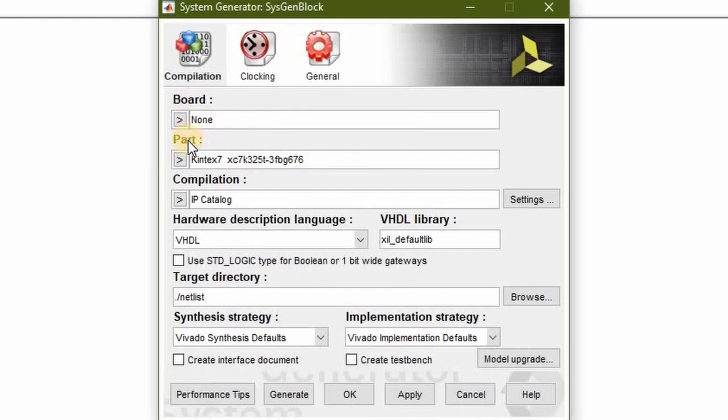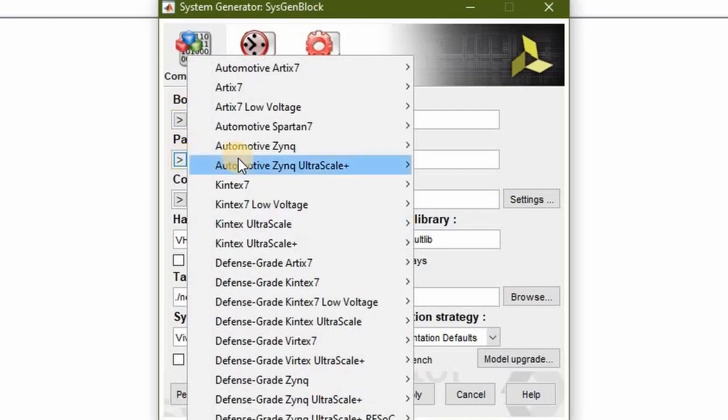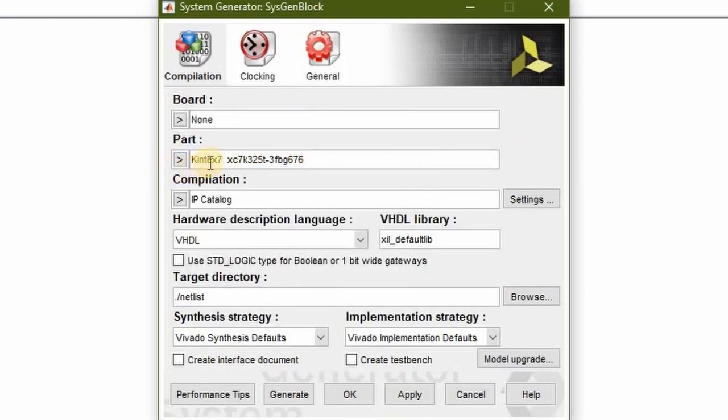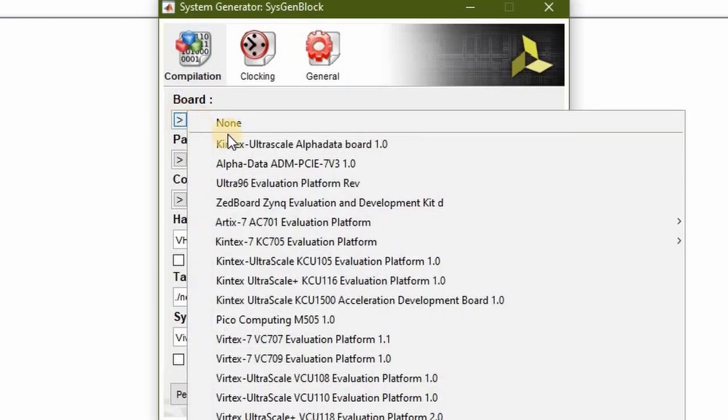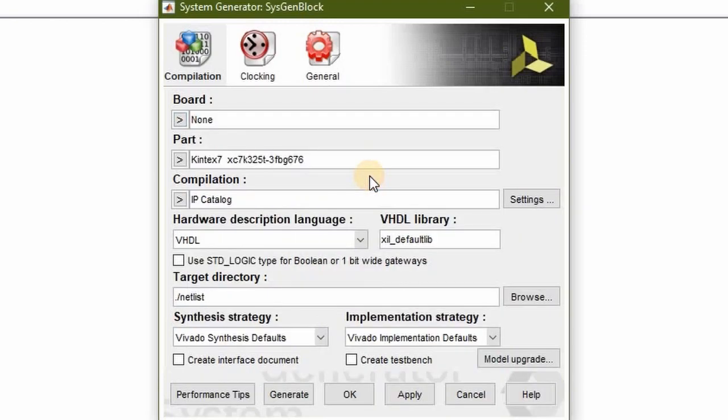But in our case, we are not dumping the model into the FPGA. We are just simulating in Simulink and implementing some new models. If you keep the board as none, a part is selected by default. So the Kintex 7 is selected by default in my case. If you keep a board, for example, the Ultra96 Evaluation Platform revision, the part will be automatically selected and you cannot change this. Otherwise, you can modify this parameter. So this is all about the board and the part.